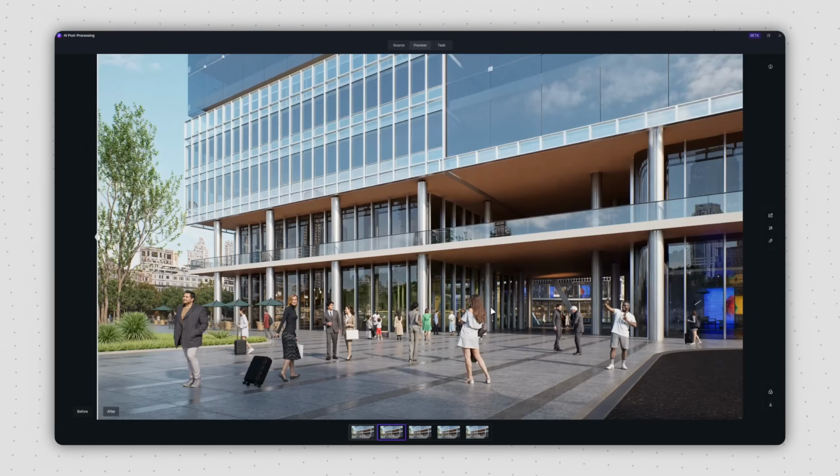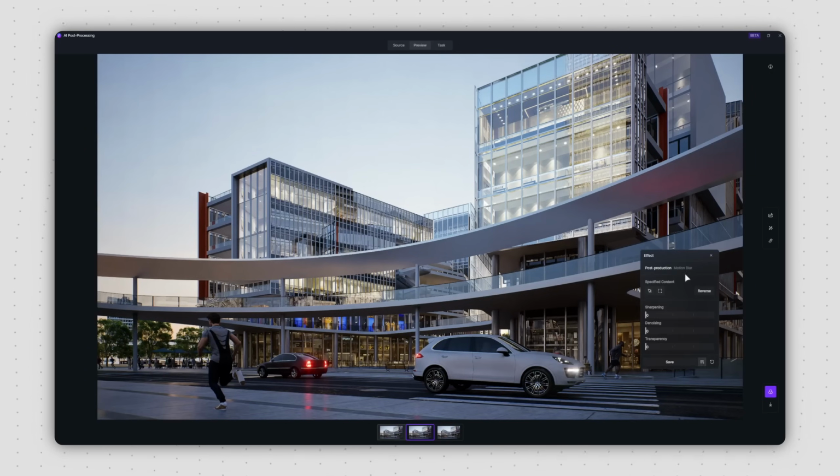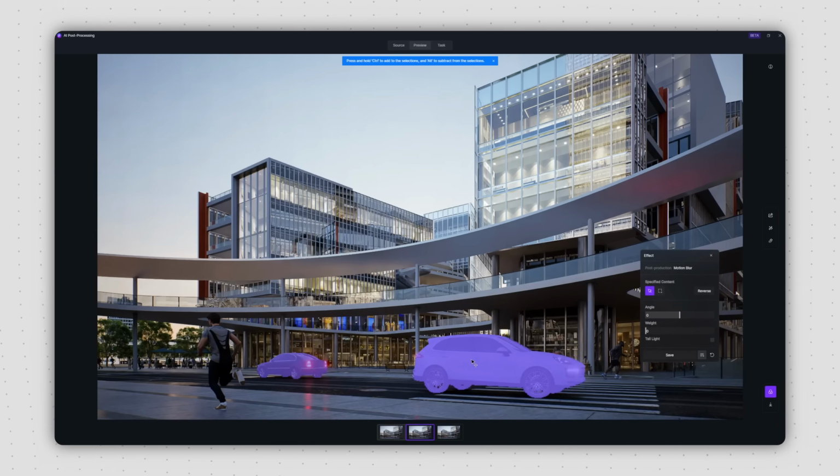Next, let's explore a new feature in the effects menu, Motion Blur. This function allows you to add dynamic blur to characters or vehicles in the scene, enhancing the sense of movement. In the lower right panel, click on FX and select Motion Blur. Then, choose the vehicles you want to apply the effect to and adjust the angle and intensity of the motion blur.